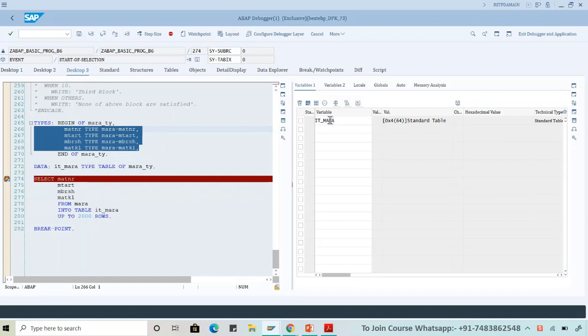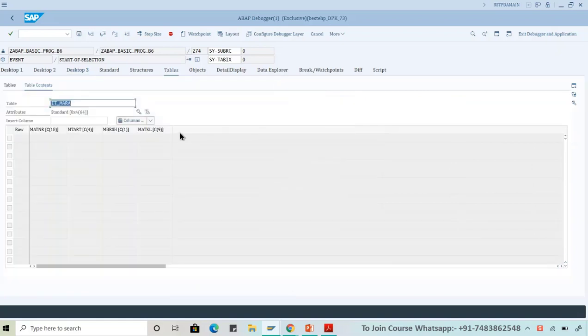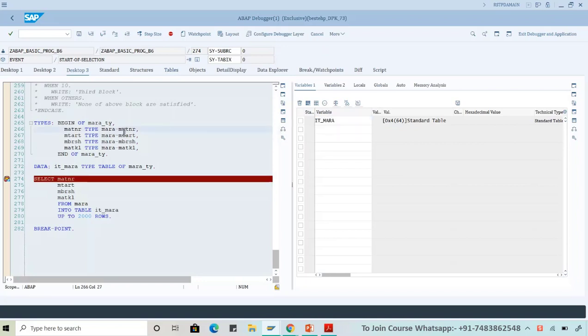If we don't have a skeleton, then our internal table will not look proper, right? What will happen? We would look like an amoeba otherwise. So to define how the internal table should look, we create a structure. So see now, MATNR, MTART, MBRSH, and MATKL. All the technical properties are copied into each field of the internal table. So what are technical properties?